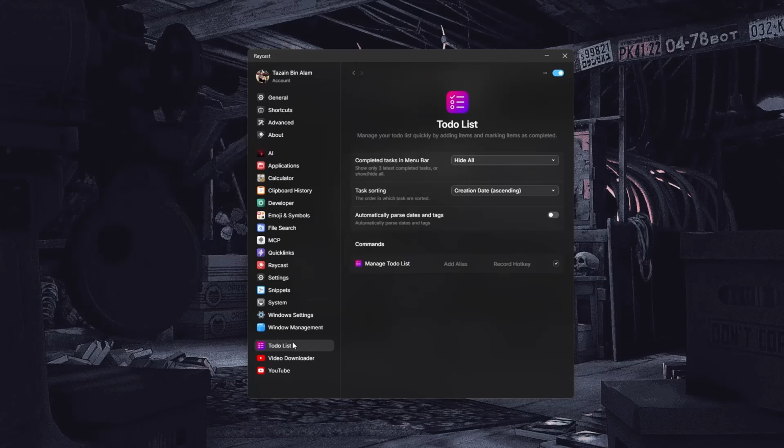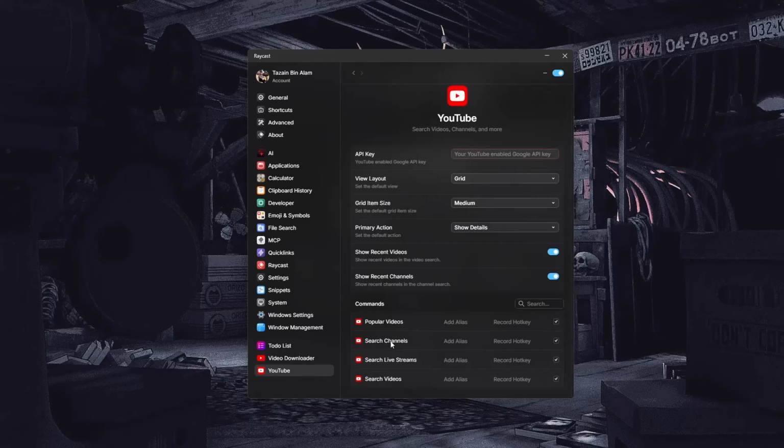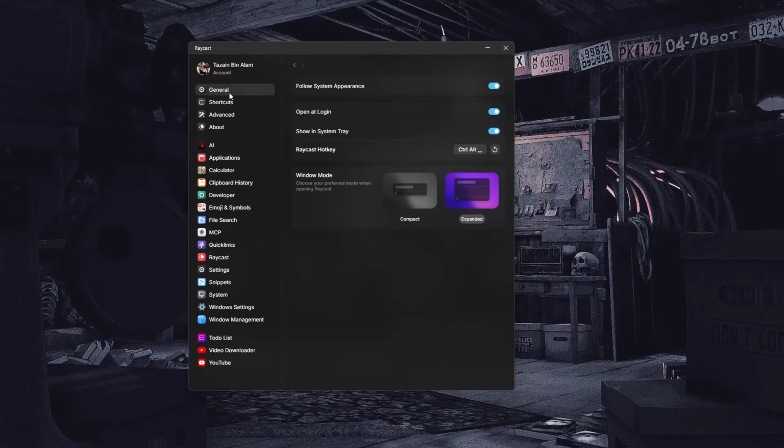I think, yeah, these are extensions. I have video download. I don't know why I have it. I have video. Can I play videos? Oh, okay. Yeah, I need API keys. So I think we can do popular videos, search channels, search live streams, search videos. Okay, yeah. But I need a YouTube-enabled Google API key to be able to do it. So yeah. Anyway, I would say that is a general use case for this.